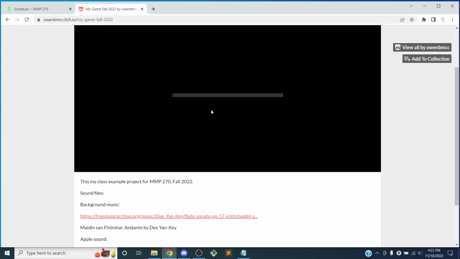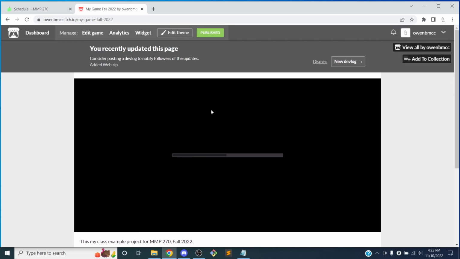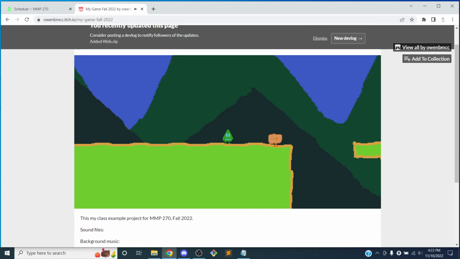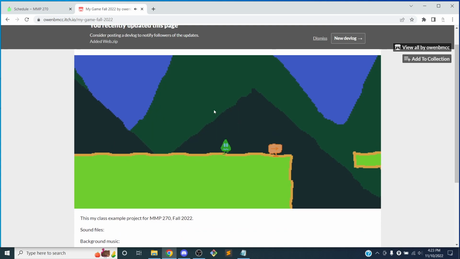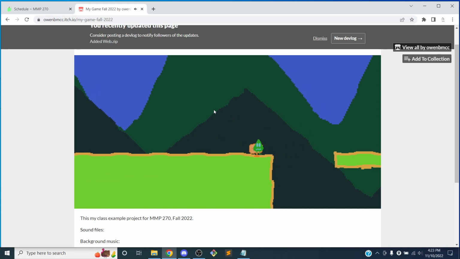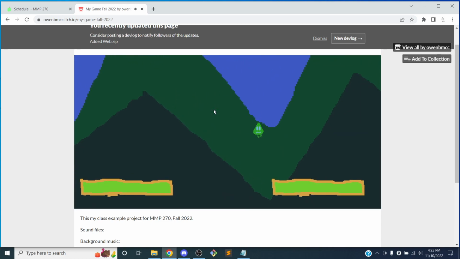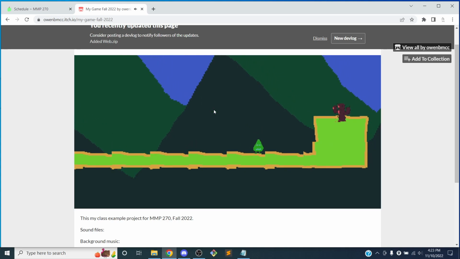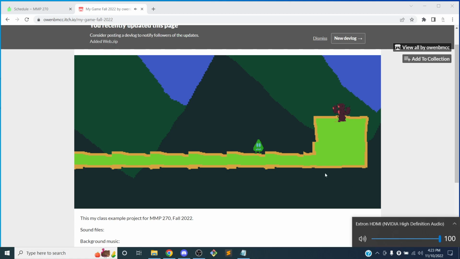We can test the game. So I'm going to click Run Game. And it looks like it's working. Make sure you also test the game at least once before you send it to people, because if it doesn't work, people won't be able to play it. So this looks like it's working pretty well. I don't hear the sound. I don't know if I have my sound. Oh, it's just very low. Okay, there we go.